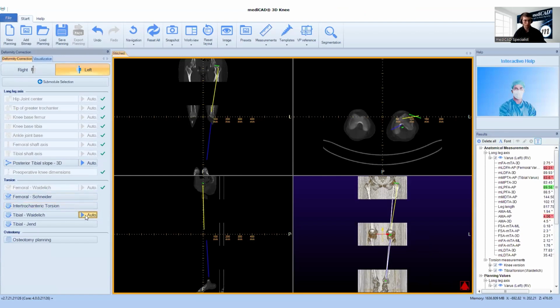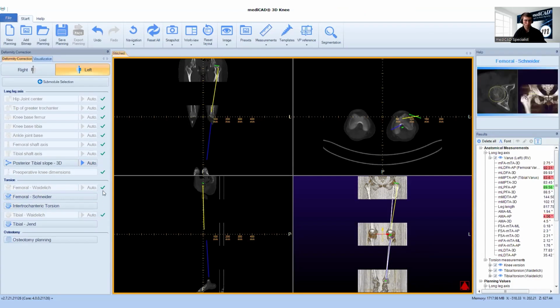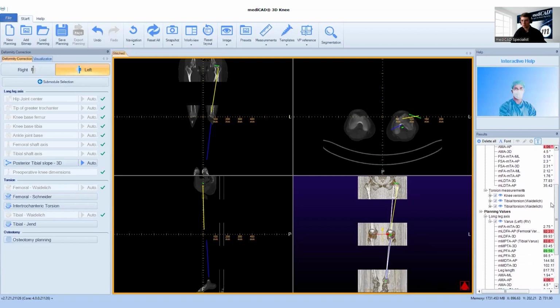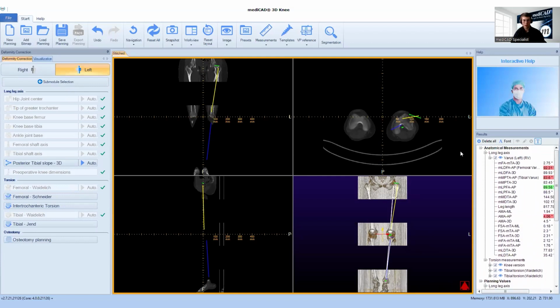So if we just choose the values here. Or we could also, again, just do this manually, but it's also possible to do it automatically here. On the right side, we now have the values that the software has detected. And if we are happy with them, we can, for example, proceed with the osteotomy planning.